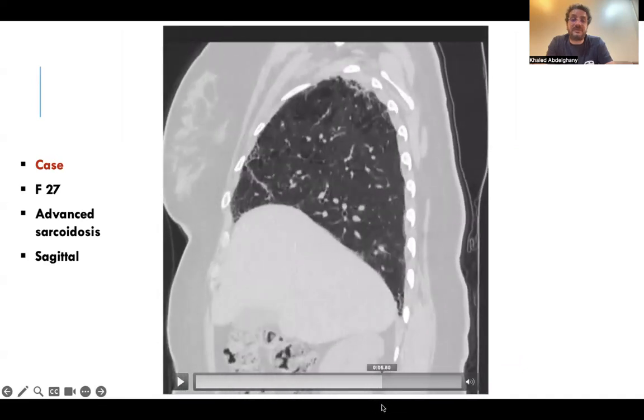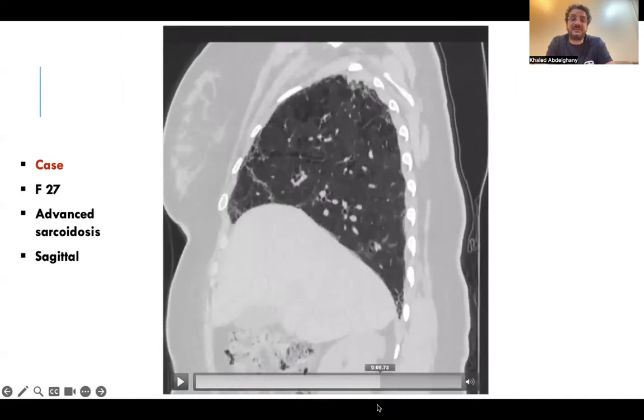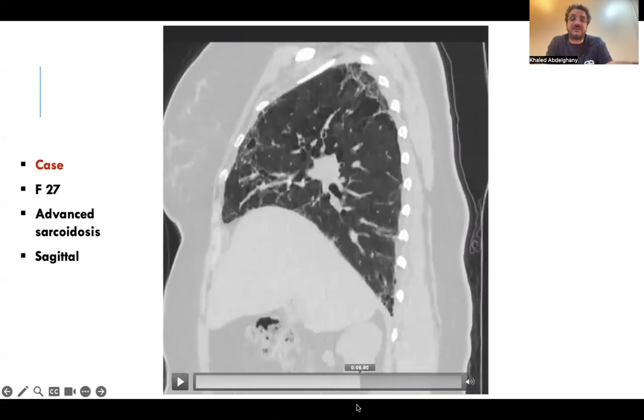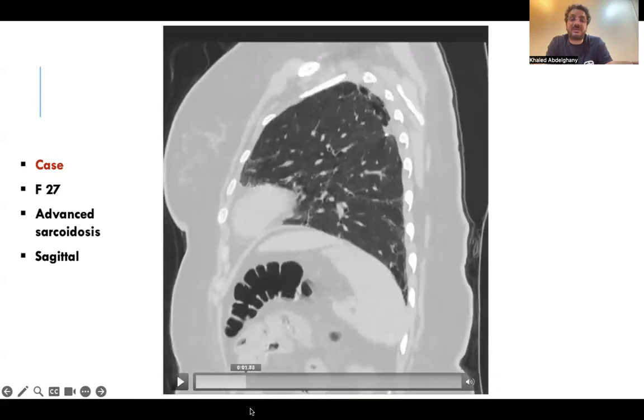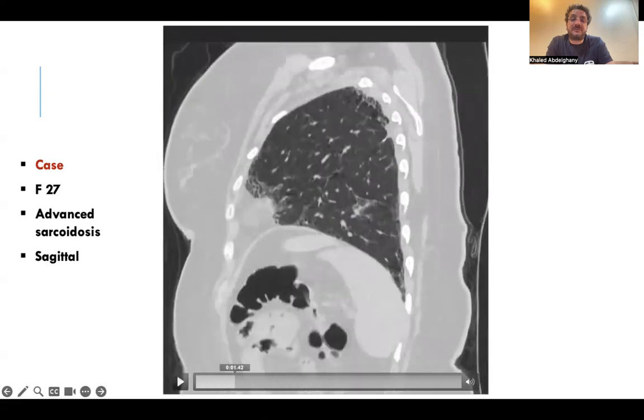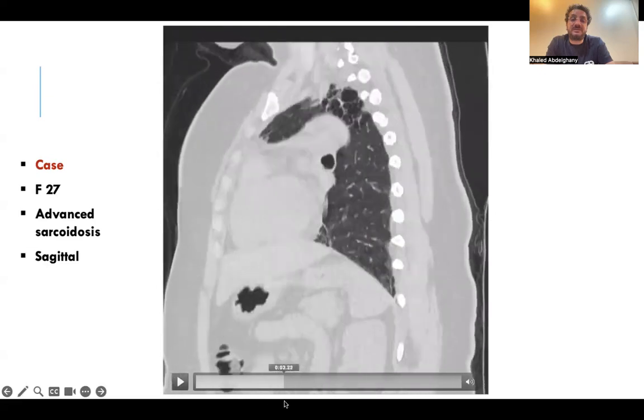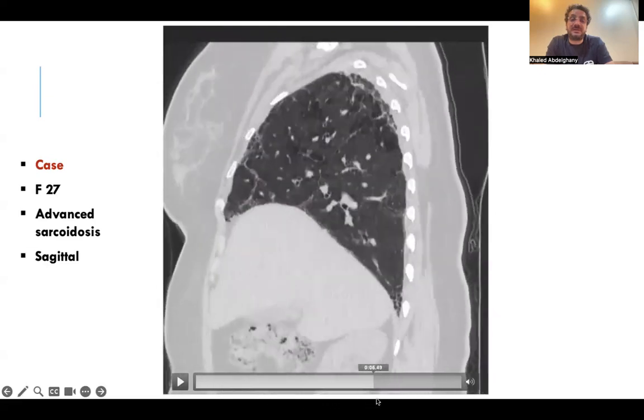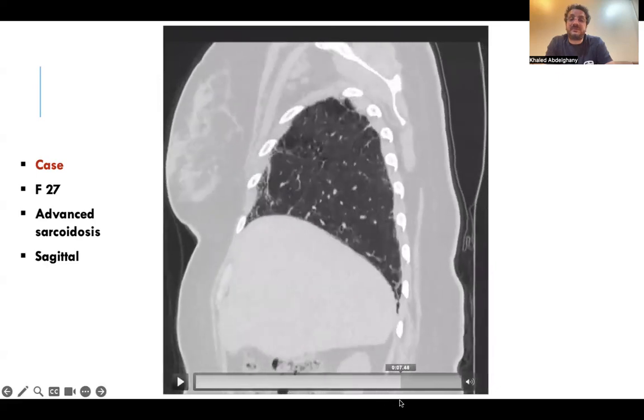See the emphysema along the fissures, paracicatricial emphysema because of fibrosis, not because of smoking-related disease. And thanks for your attention.